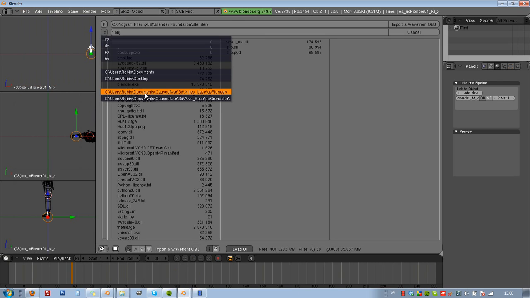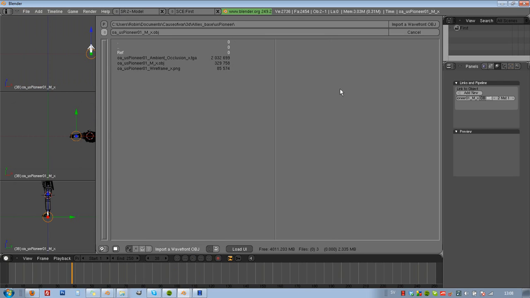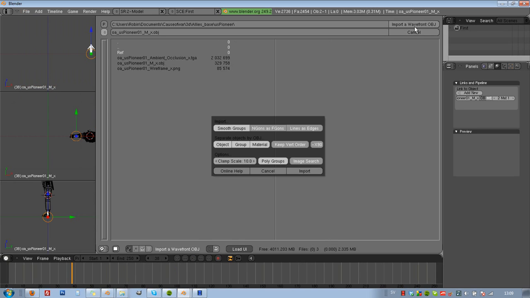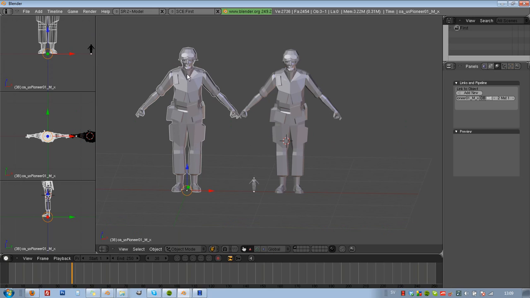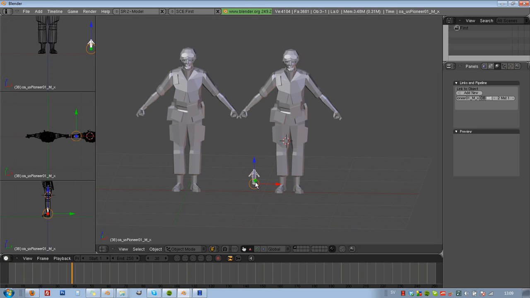So here, if I choose this Pioneer again, I import a guy, you're gonna get this screen, and here you have clamp scale, and that means it's gonna scale it to 10 times smaller, and you don't want that, so you have to put that on 0 to make sure that the character stays the same size. Otherwise it's gonna end up like this little guy here.